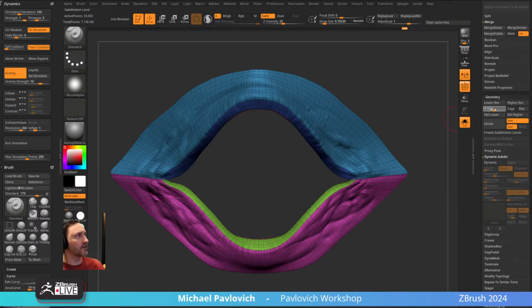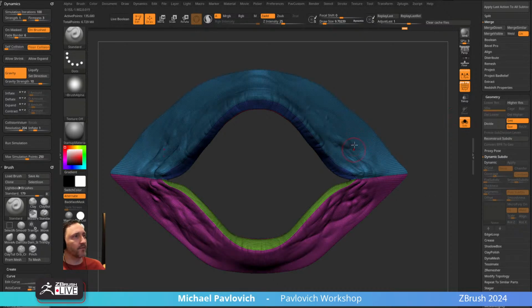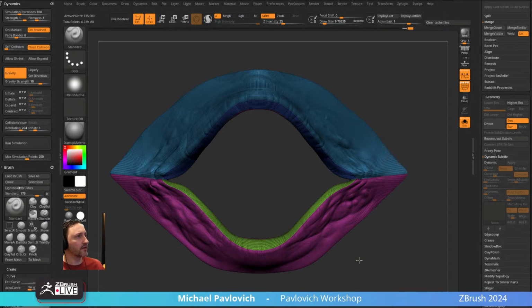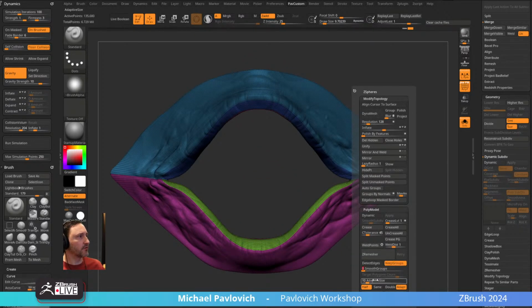So I'm going to go down to subdivision level 3, delete higher, delete lower, have X symmetry turned on. I'm going to say ZRemesher half, adaptive size down quite a bit. I want mostly even quads. I don't want a bunch of extra stuff built in. And I'm going to say keep groups, smooth groups down to 0, hit ZRemesher. That's going to go through and give me all new geometry.